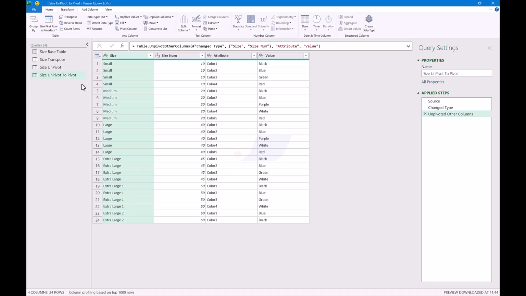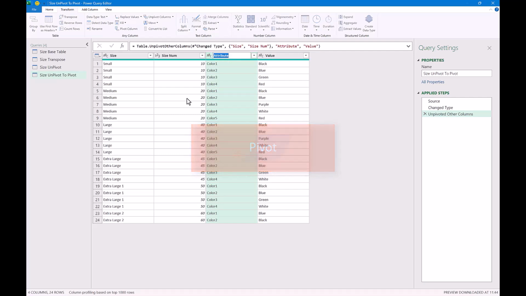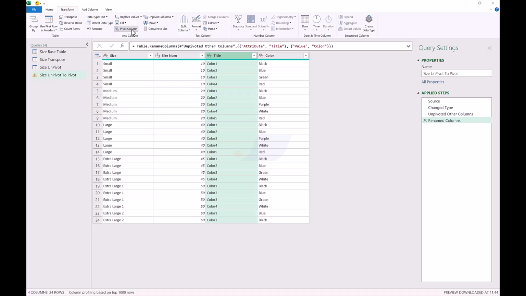That's renamed over here. I want the same table back again, so I can click on the attribute here, which is my color title. So I can just write the title over here. Then I go to the value, which is actually the color over here. Apply that, and selecting that column here, for example, if I go to pivot column here, what do I see?